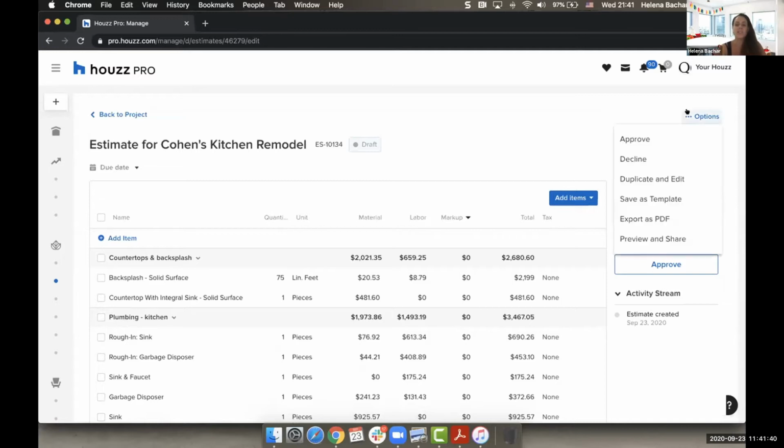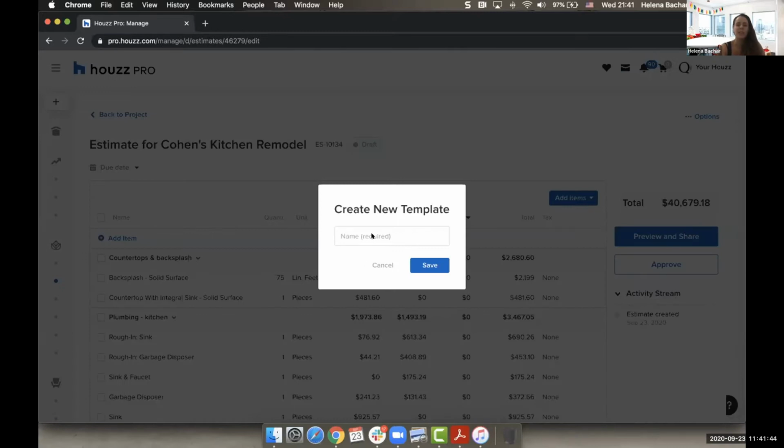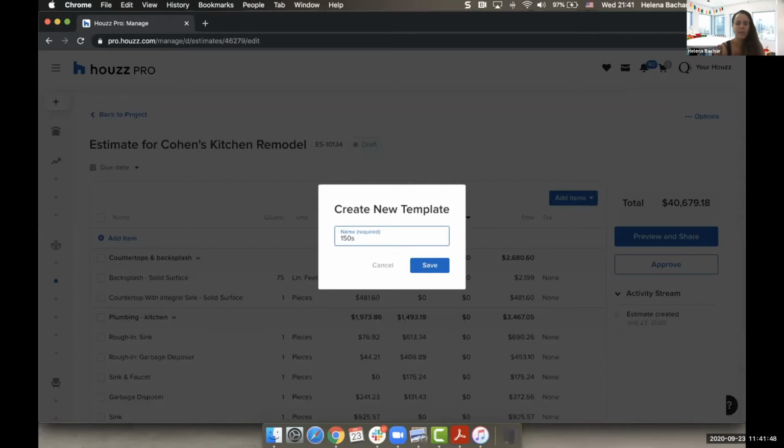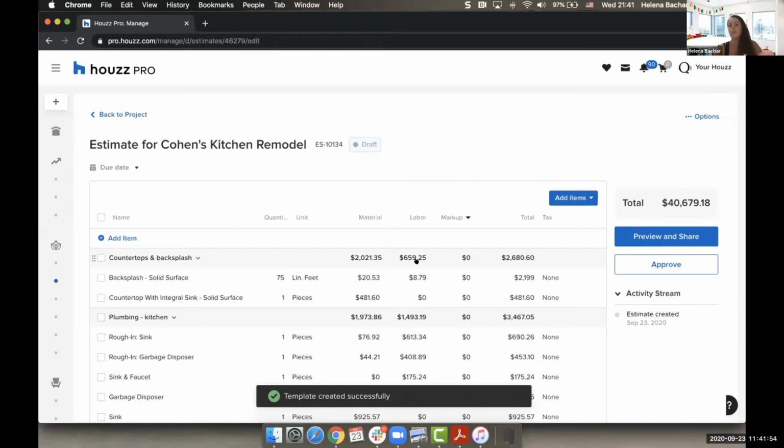So what I'm going to do is I'm just going to click on options here, and I'm going to click on save as template and give this a name. So we can call it 150 square feet kitchen and click save. And in a minute, I'm going to create a new project, and you'll see how easy it is to actually create an estimate and send it out to the client.